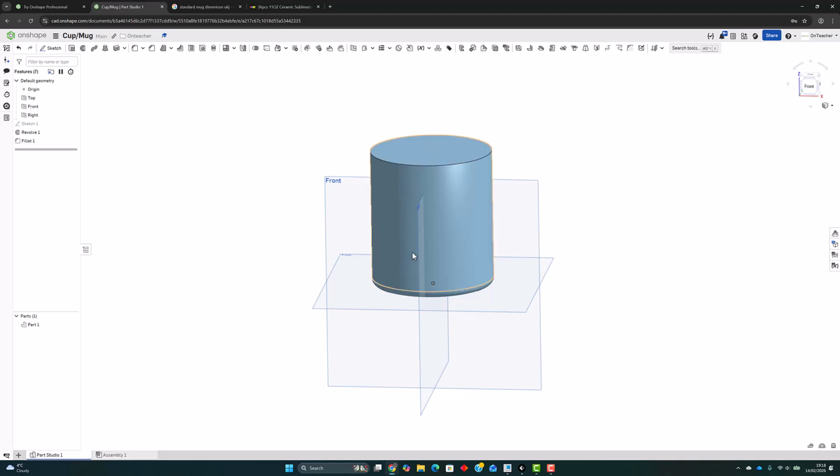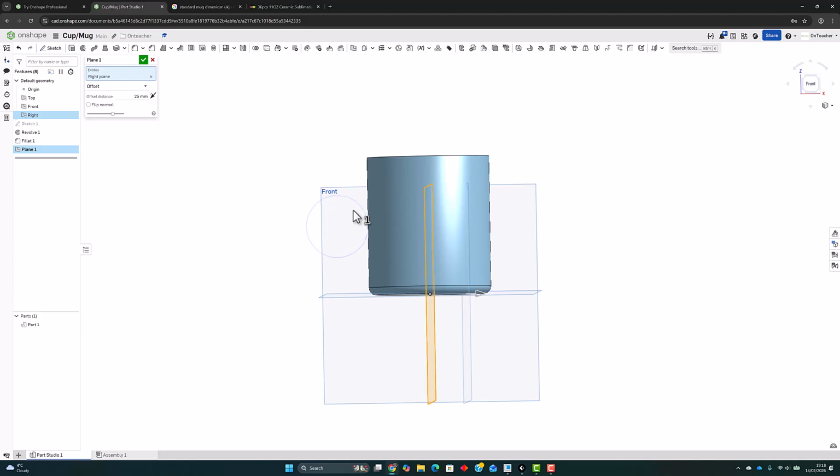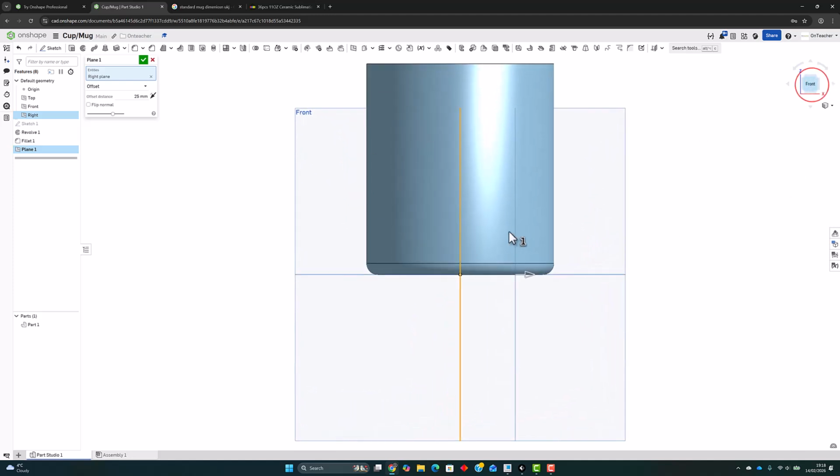What I want to do first is offset a plane to the right plane, and we're going to offset it towards this edge. So to do that, we go to the plane tool, which is there. So my mouse is just on it there for you now. We're going to click the plane tool. We're going to click the entities. I'm going to click right, and you'll see it comes up 25. If I just press the front view there, you can see 25.